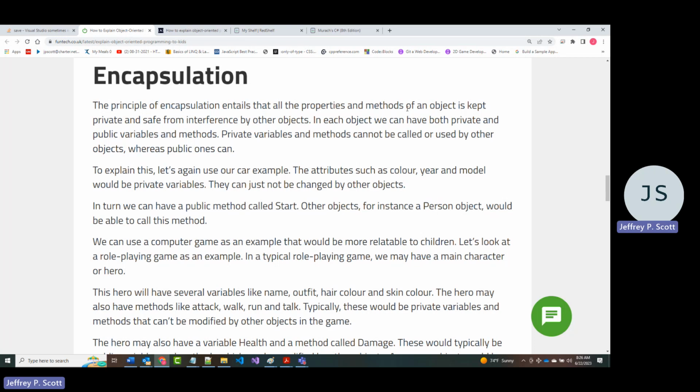It says the principle of encapsulation entails that all properties and methods of an object are kept private and safe from interference of other objects. I'm going to demonstrate that in just a few minutes. In each object, we can have both private and public variables, private and public methods. Private variables and private methods are private to the object. They can't be used by any other object. Public things can be used by other objects.